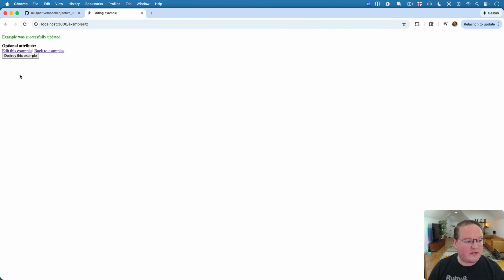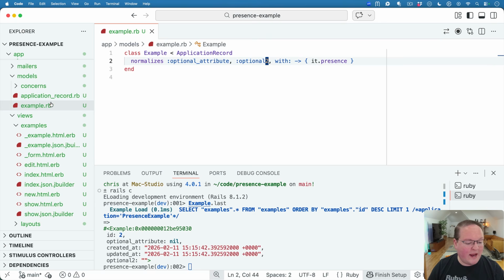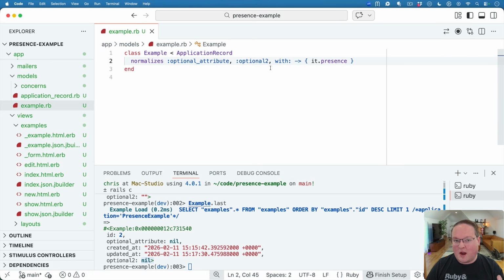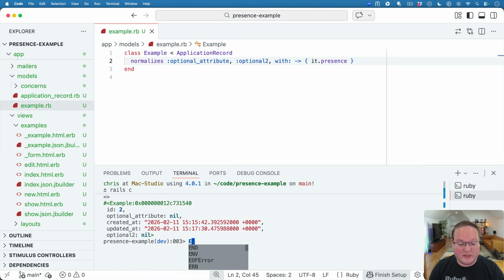So if you edit this and update it and resubmit, now when we jump to example.last, optional 2 is nil as well. But this can be kind of a pain because now we have to add every single optional attribute to this line. Now, that might not be too big of a problem if you only have a handful of these, but let's say you wanted to apply this to every single attribute on your model. What would you do? Well, what we can do is actually something pretty cool.